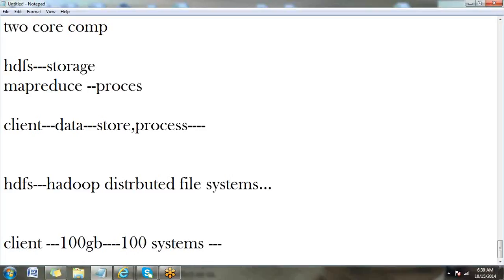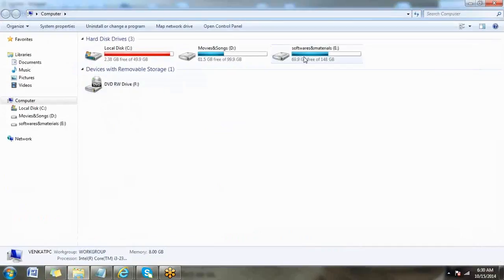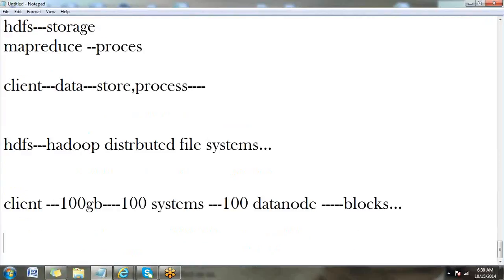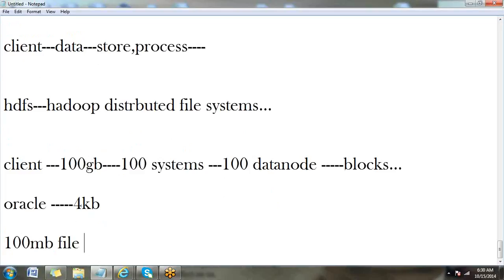In HDFS, each system is called a data node. For example, my laptop is one data node. Here, if you see, I have C, D, E, F hard disk drives. In the same way, every node has a number of blocks available. So what is the Oracle block size? Any idea? It's 4 KB, right? So if you take a 100 MB file, how many blocks are required here?